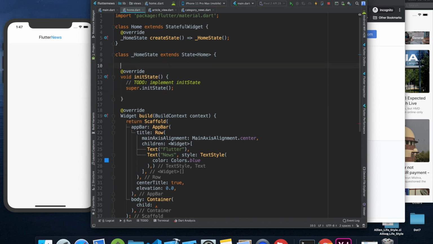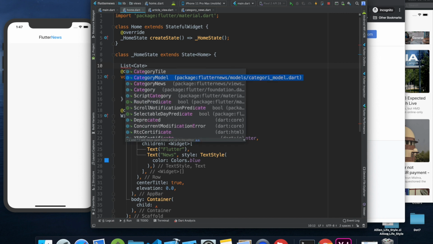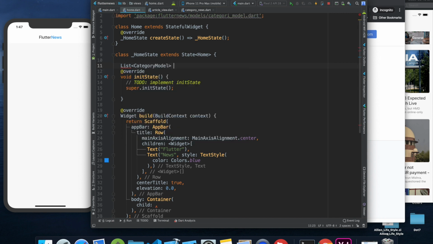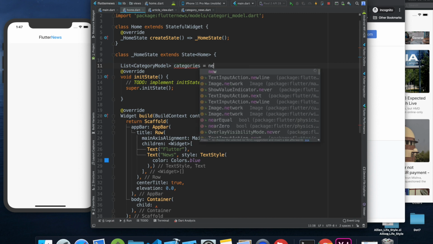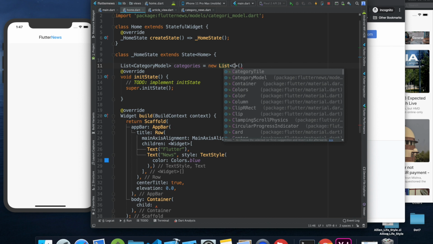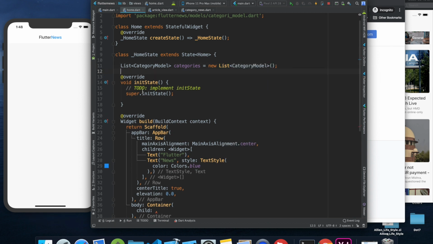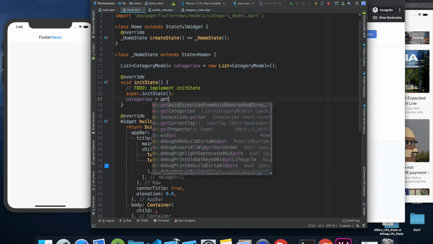So what I'm going to do is create a list first of all, which is going to be of category model. I'm going to call it, let's say, categories equals a new list, and I'm going to give it category model. Perfect. Now in the override, I can say categories equals getCategories.